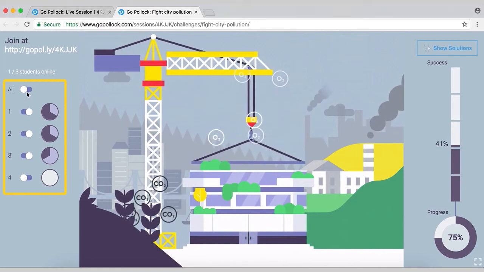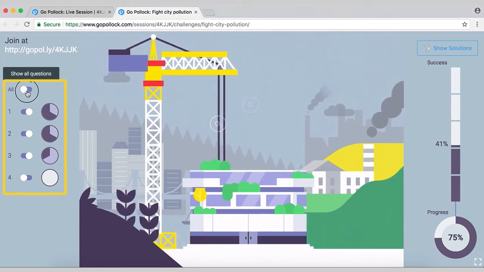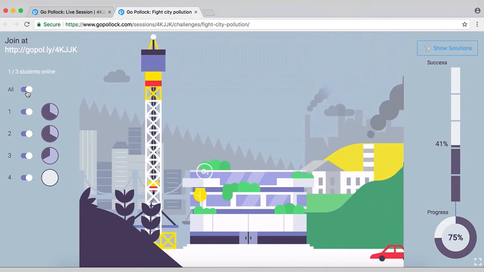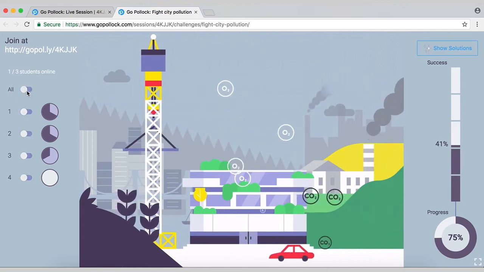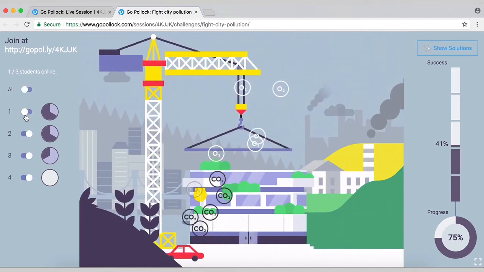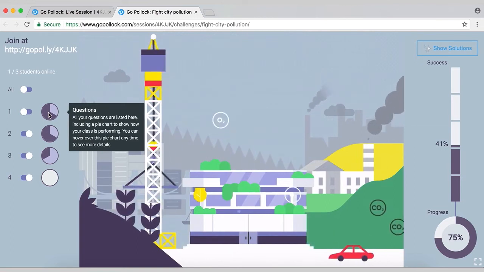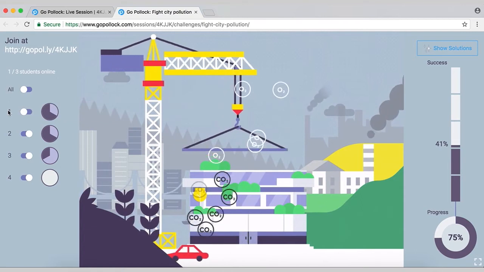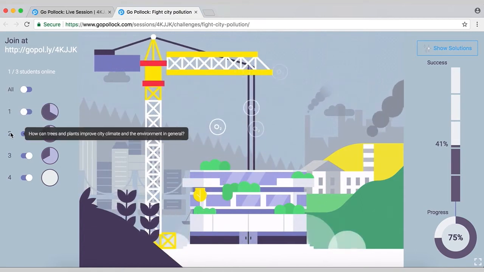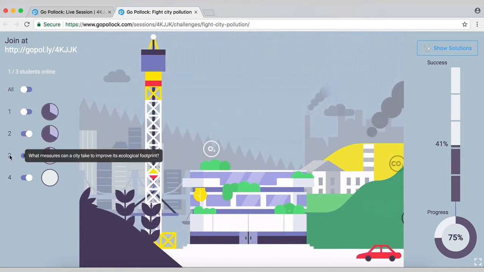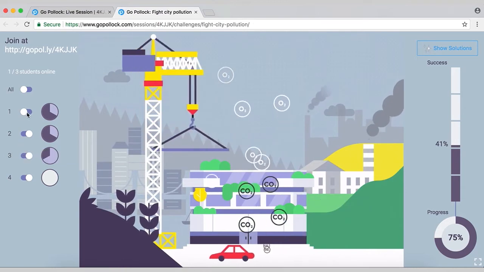On the left is a control panel where you can see the individual question performance. Here, you can also activate and deactivate questions. We will talk about setting up your collaborative challenge in the next video, so don't worry about this for now. What's important to know about this control panel now is that you can hover over the numbers to see what question it was, and that you can also get a first impression of the class's performance per question.